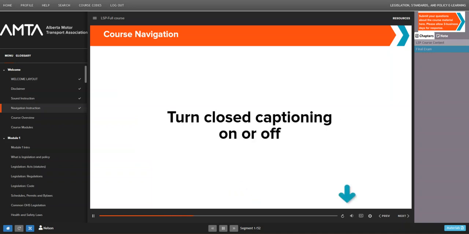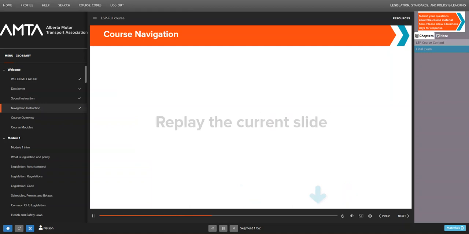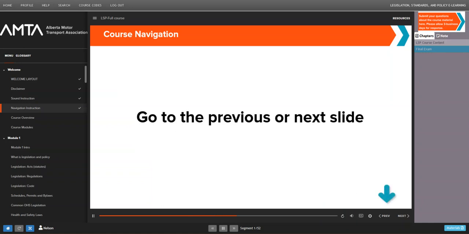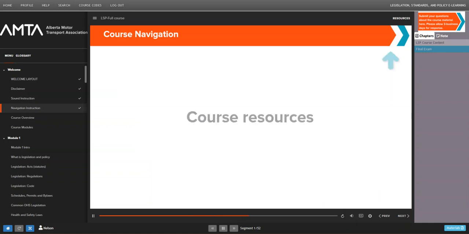To turn closed captioning on or off, click the Closed Captioning button in the bottom right corner. To replay the current slide, click the Replay Slide button in the bottom right corner. To return to a previous slide, or advance forward, click the Previous or Next button on the bottom right side of the screen. Explore course resources by clicking up here.